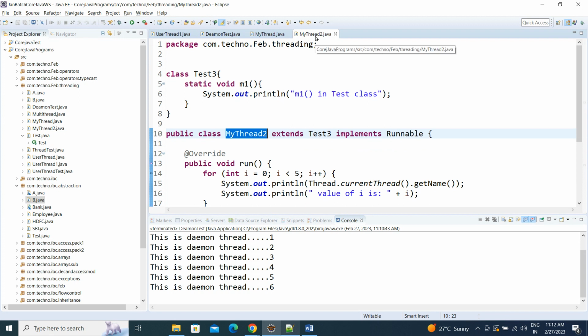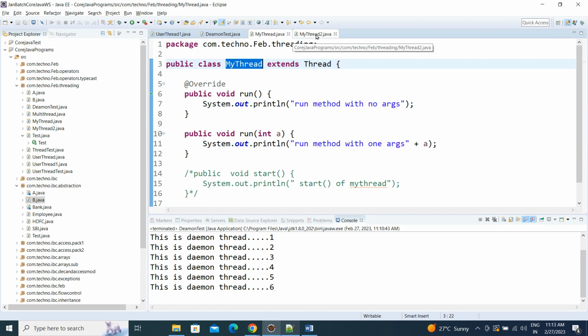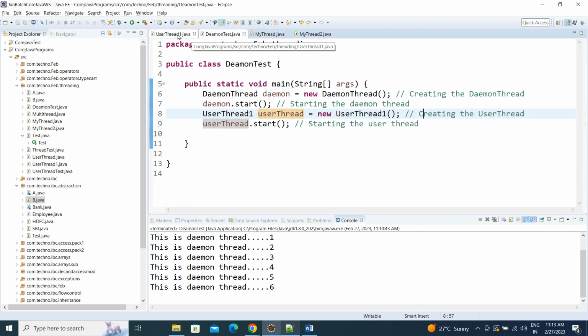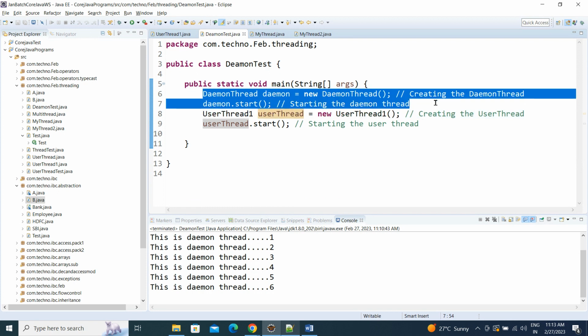Now let's say in our program we are creating 10 threads or 100 threads. So how do we know which is my thread? Instead of us giving names, the JVM will create threads by giving the names thread 0, thread 1, thread 2, like that.